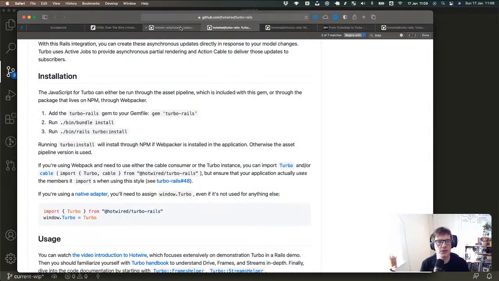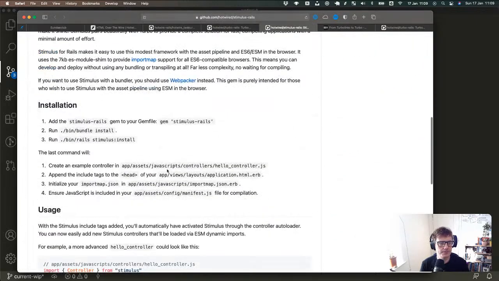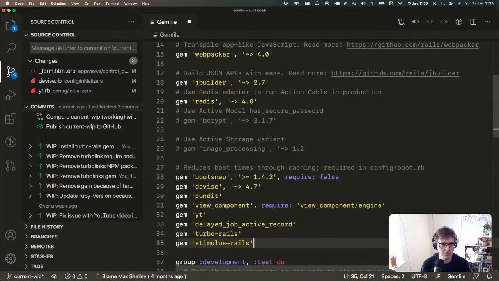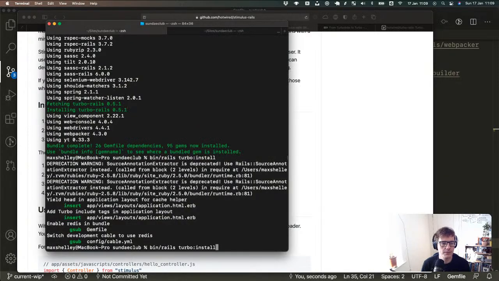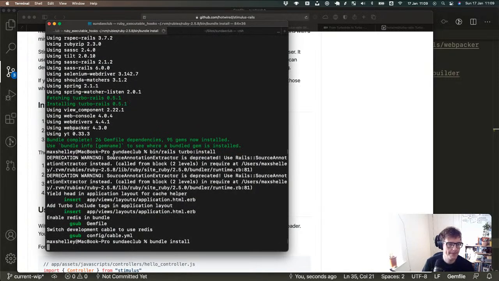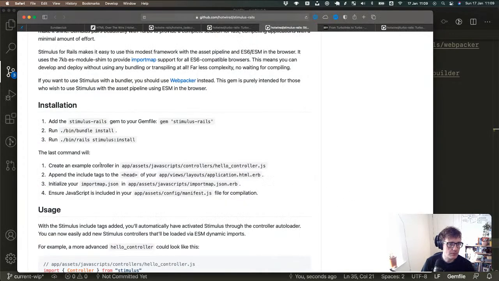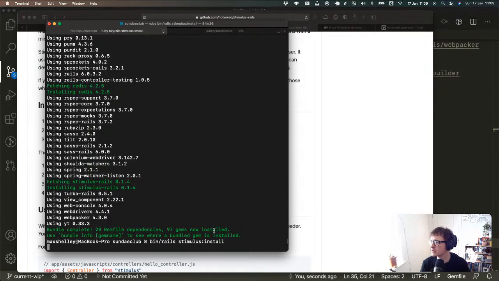We're going to do both because if we'd have used the Hotwire Rails gem, we'd have got them both as well. So we're going to do Stimulus Rails as well. So we're going to add the Stimulus Rails gem to a gem file. Cool. Bundle install. And then bin/rails stimulus:install. This is going to do the same thing, and we're going to commit the same thing. We're just going to commit whatever it does.